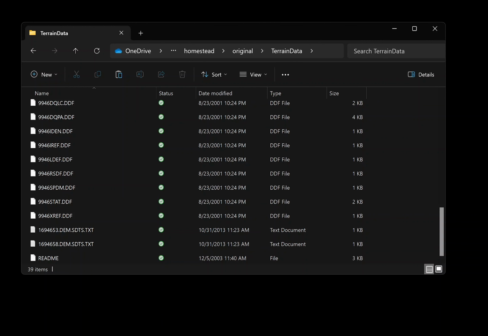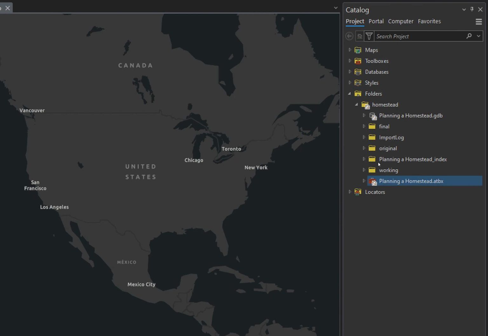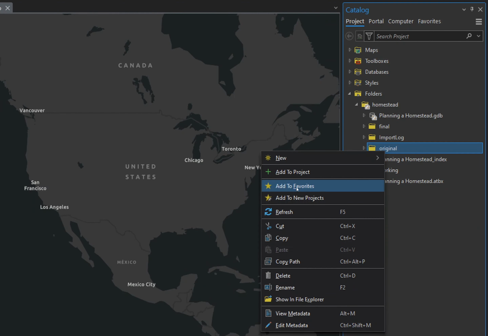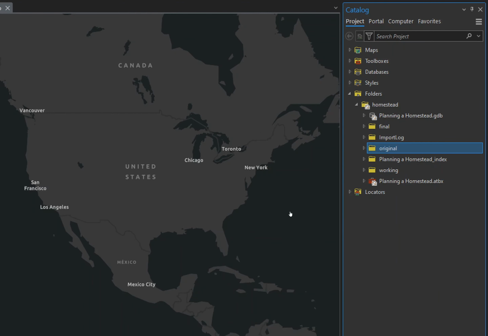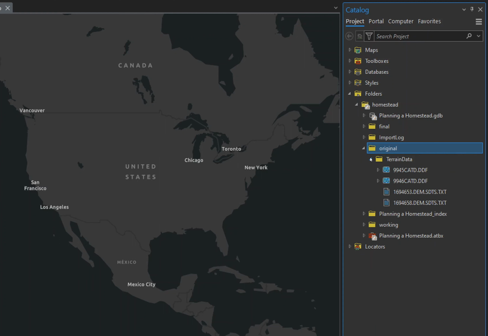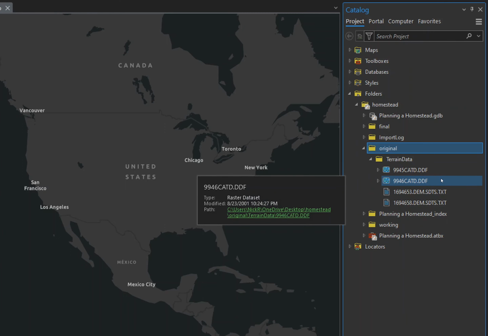This is how it looks in Microsoft Windows. Let's see what it looks like in ArcGIS Pro. To see the data, you'll need to refresh the original folder. Then twirl open the terrain data folder. If you decompress the files correctly, you should see two files that end with the extension DDF.